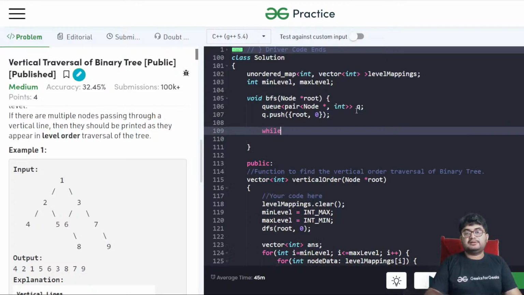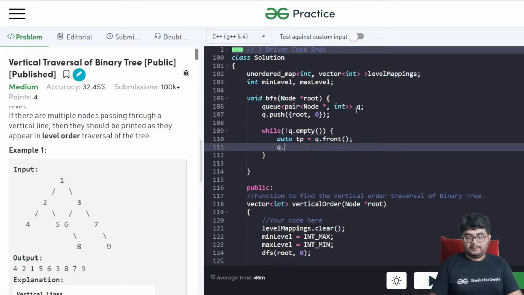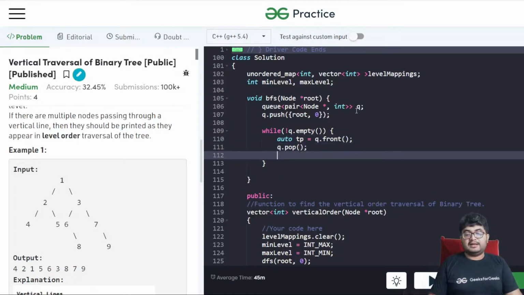Now while not q dot empty, we'll have auto tp equals to q dot front. We'll take the front element. Q dot pop will remove the front element. Now what is the level? So we'll add the level. So level mappings of tp dot first. This will be a pointer to the node, tp of first of data. tp dot second will be the level.